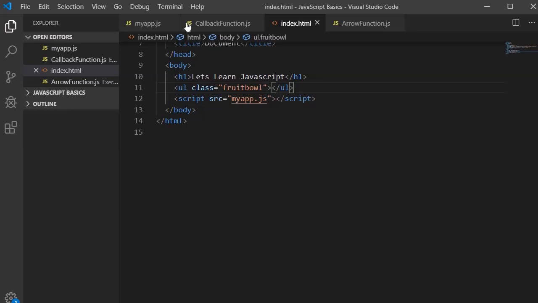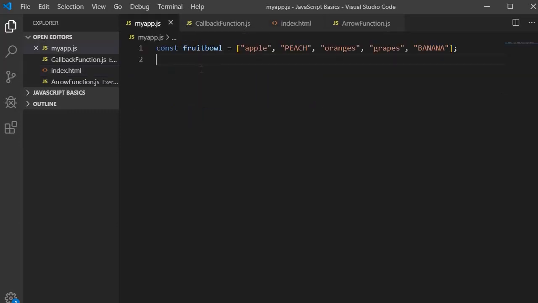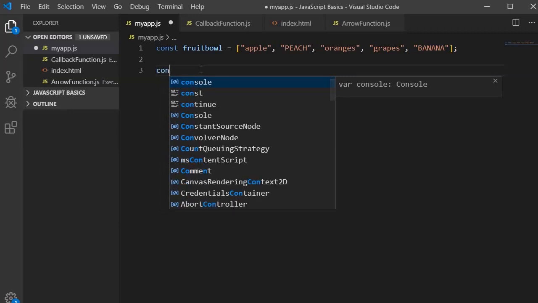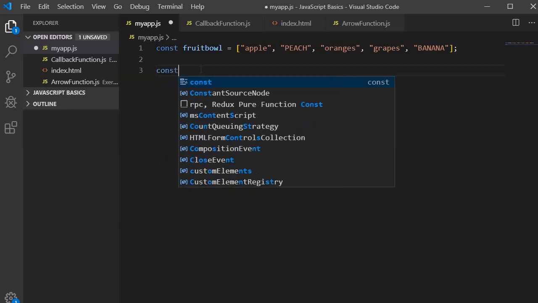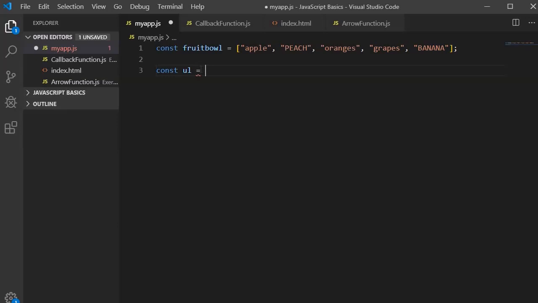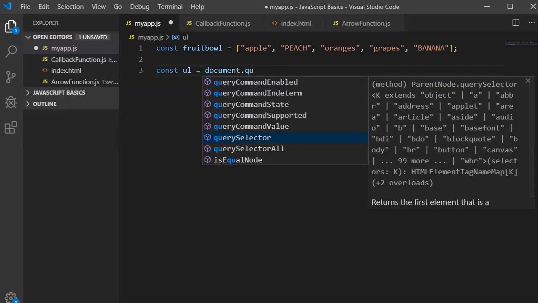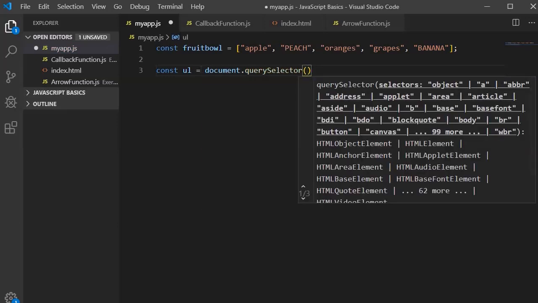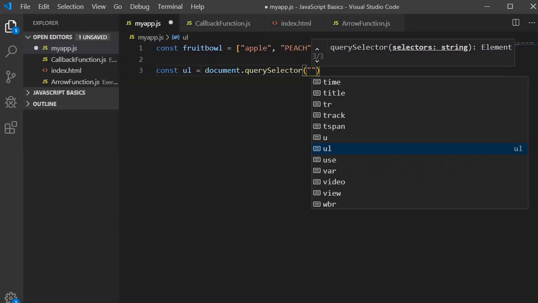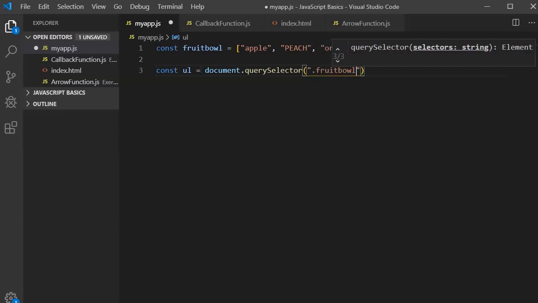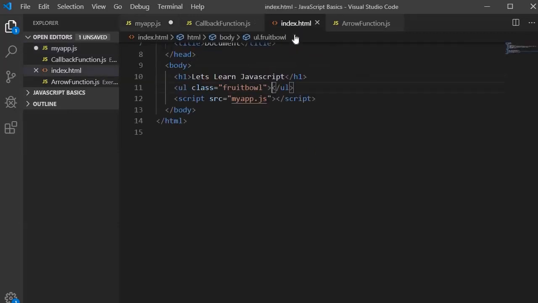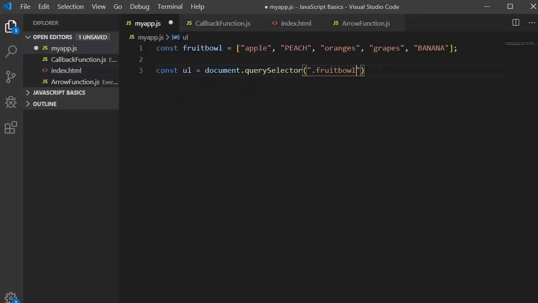Now let's jump into the JS file and start writing. First, we will grab the UL reference which we have created. We write const ul equal to document.querySelector, and the thing we are selecting is the fruit-bowl class, which we specify here, as we created it just now. It will grab this UL tag using the class name.